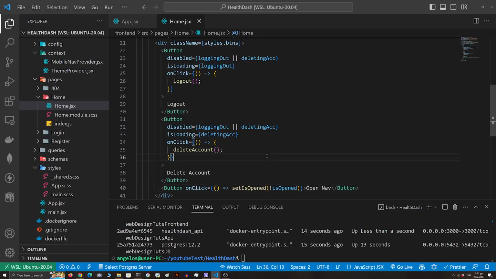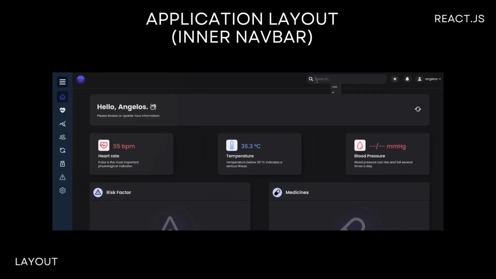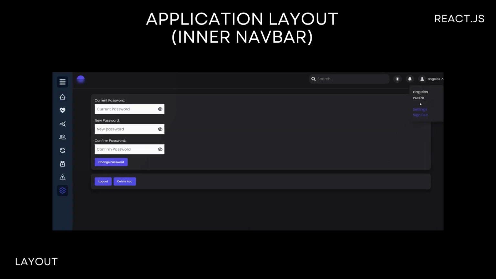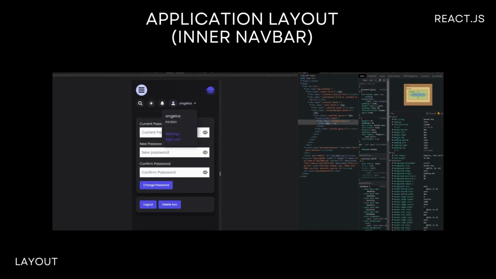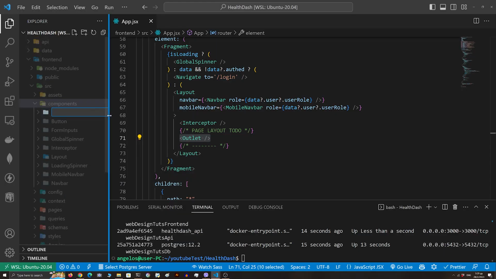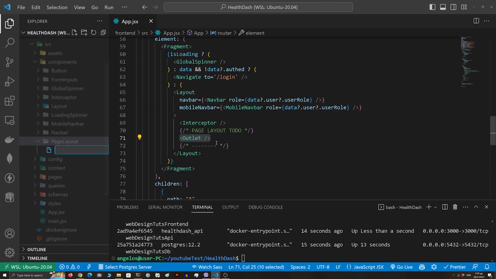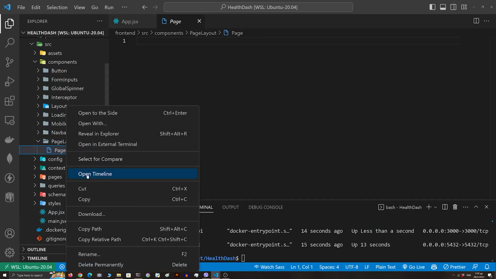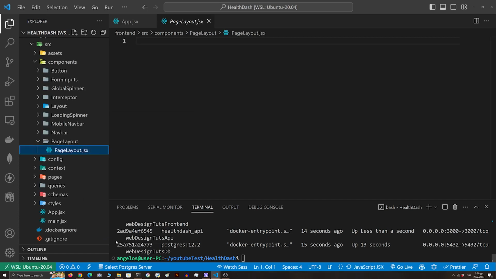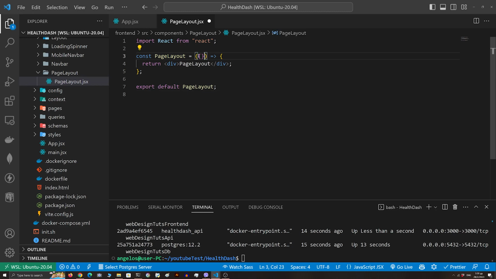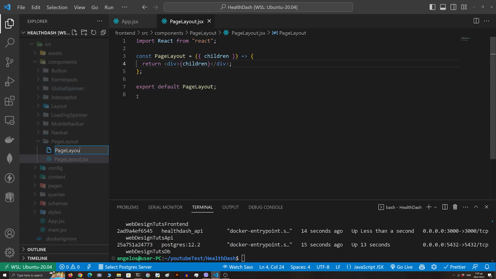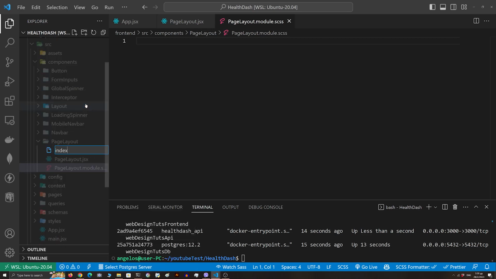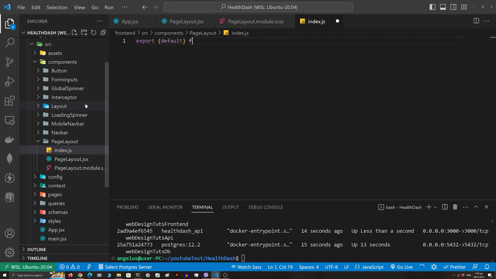Now let's create the inner navigation bar. Let's create a new folder. I will name it page layout. And inside of that, we will create the page layout component. Let's pass children as props. And we will create the style file and the index file. Let's export the component.